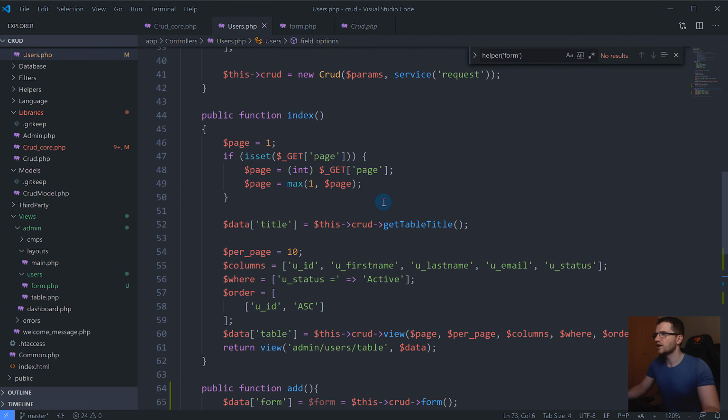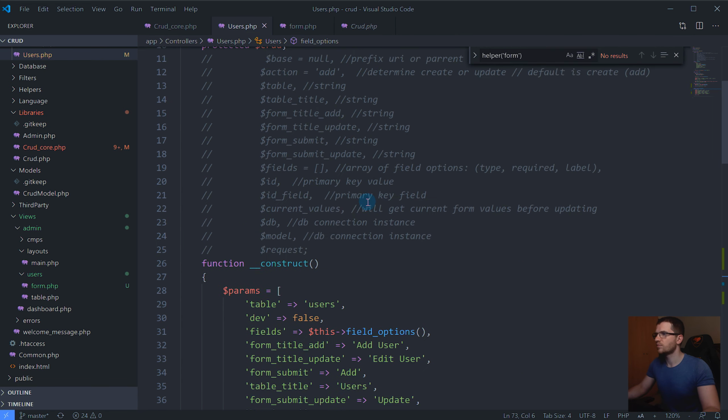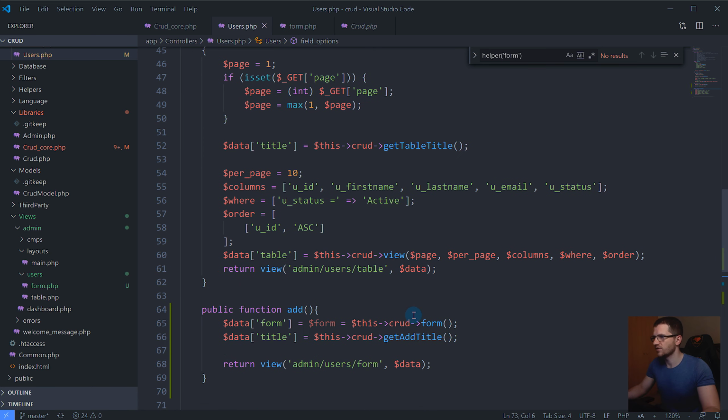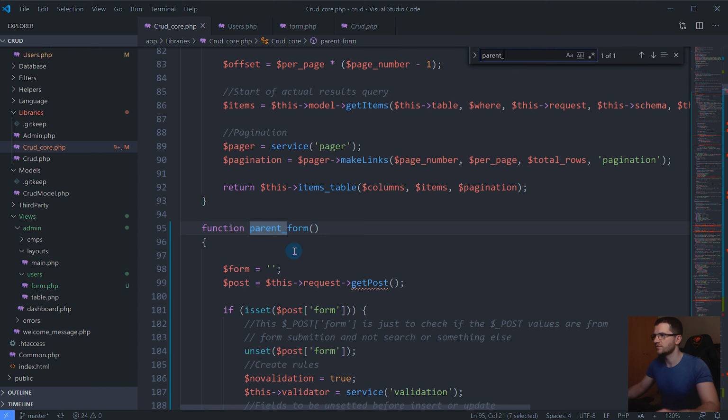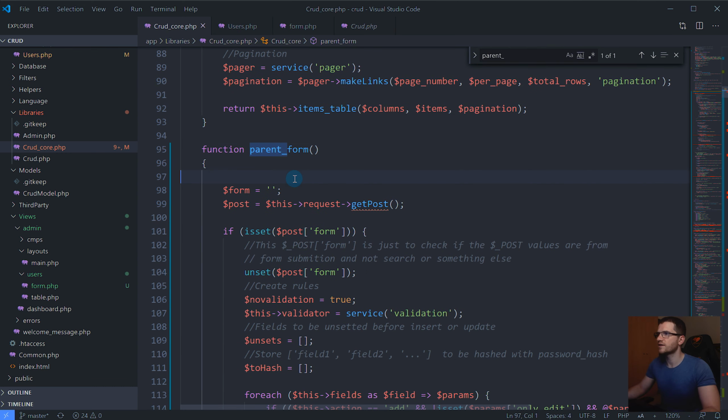Okay, so we're calling our parent form method, as we said. So it is the form, but inside the form refers also to the parent form. So let's go here and let's check our parent form.